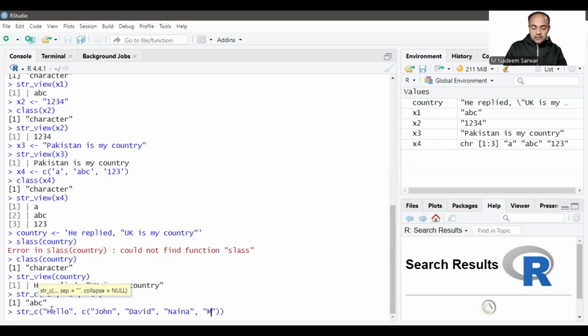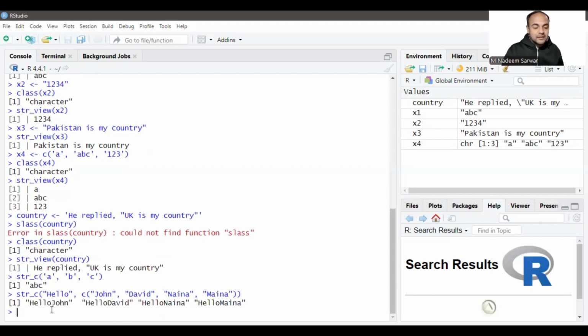Just let me put it within this. So what it will do, just see the wonders. It says, hello John, hello David, hello Nana, and hello Mana. This is how you can create strings of customized messages for the people with their own names.